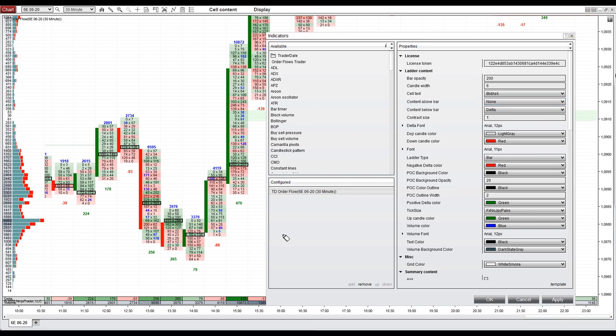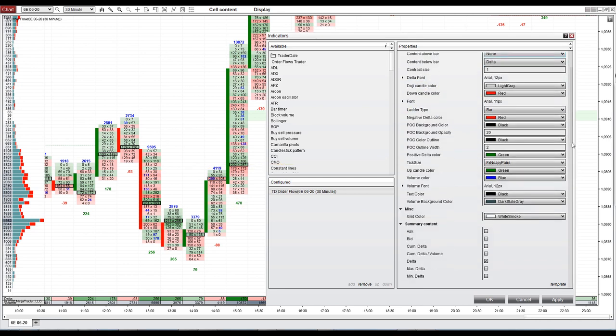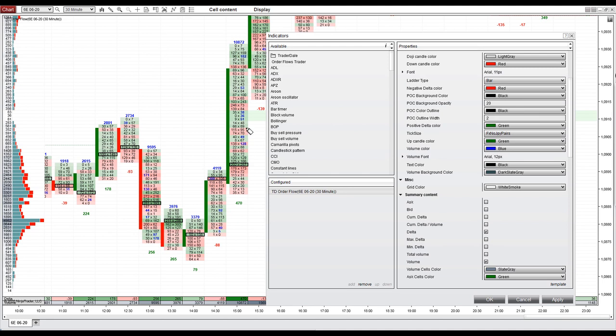Delta font, this is the font of this. I don't think you really need to change that. Doji candle color, if there is a candle which opens at the same price level as where it closes, then you can change the color of it in here. I don't think you really need to change that too. Down candle color, this is the red color, you can change it. Then you can change the font of the text, so font of those numbers. I don't really think you need to do that.